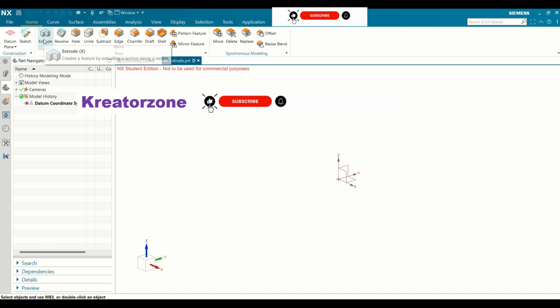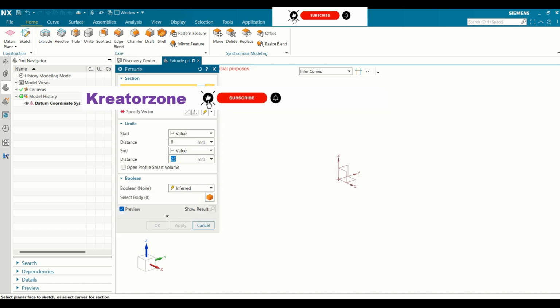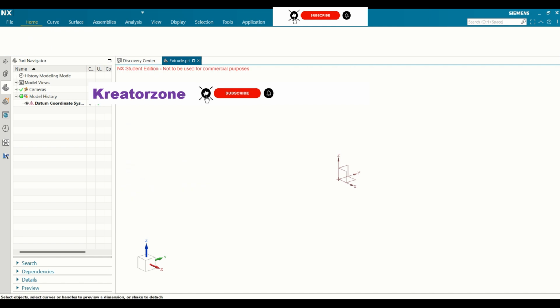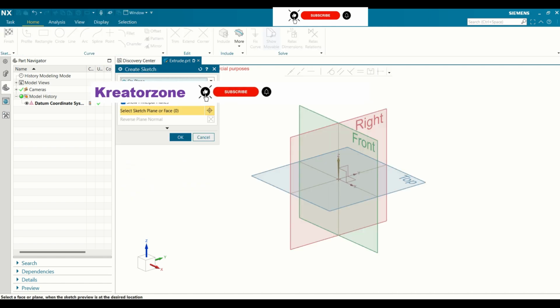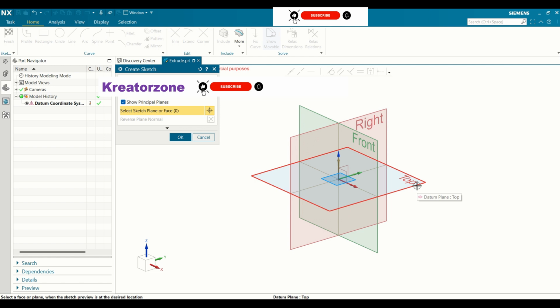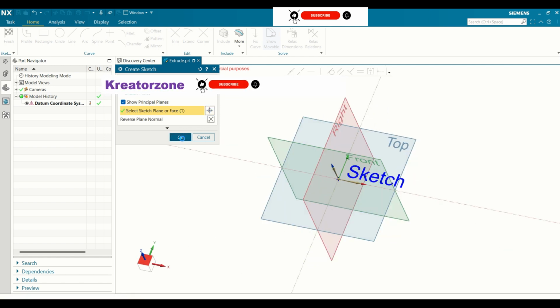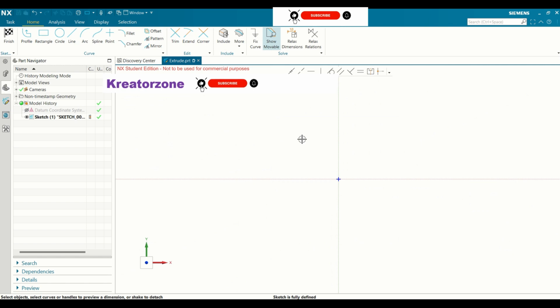In the Home tab, we'll select Extrude, and here we'll select on this icon, which is the Sketch section. Once you select the Sketch section, you can select the plane where you want to sketch. I'm going to select it as the top plane. Click on the top plane and give OK. Now we are in the sketch mode.